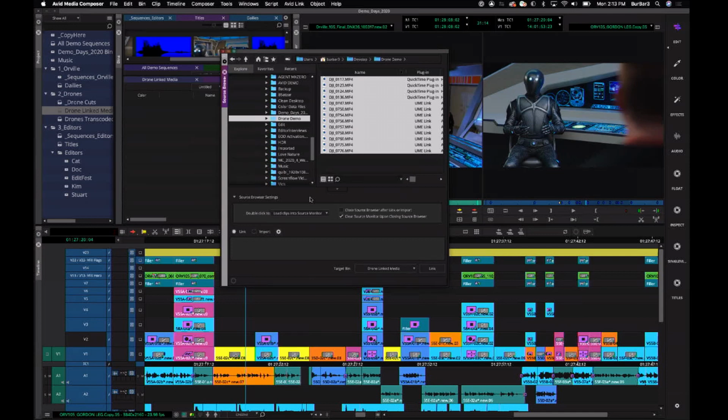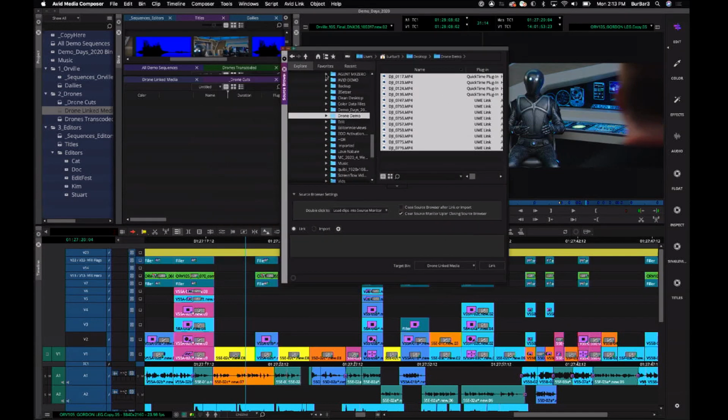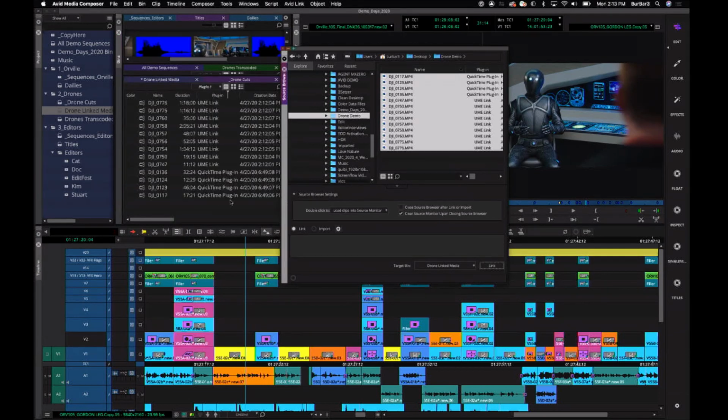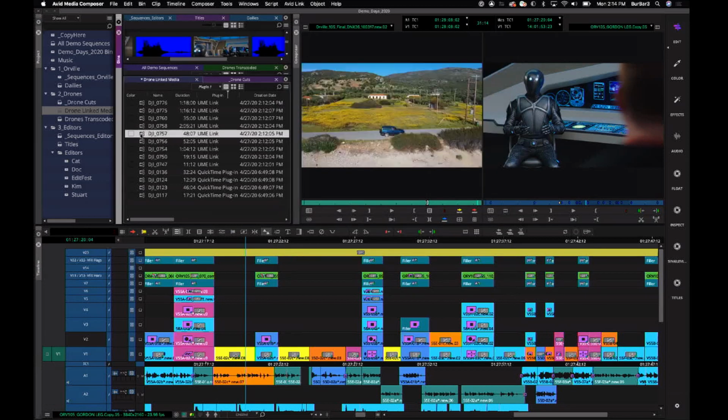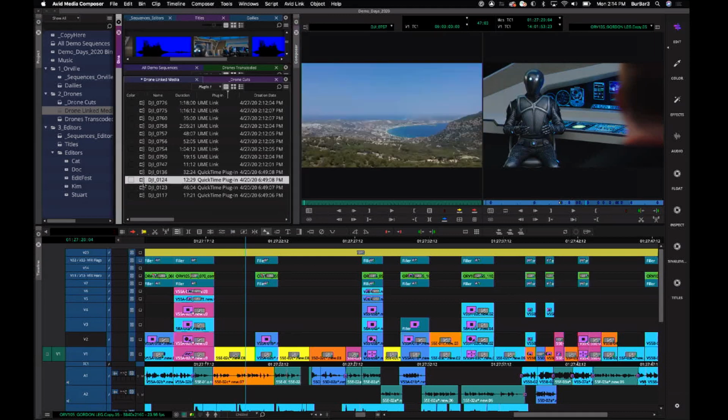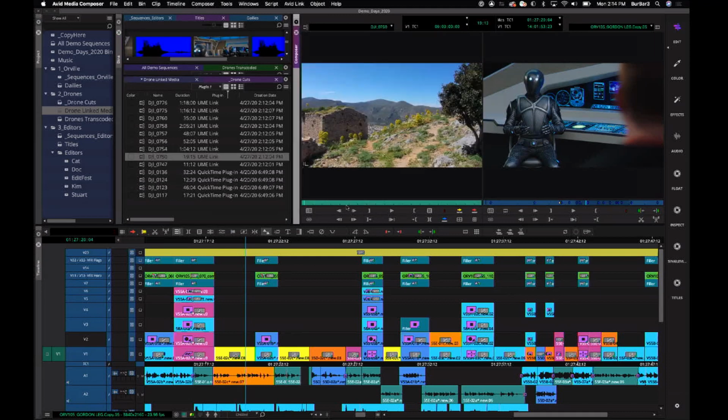Okay. So you'll see if I click link, watch what happens over here in the bin. And let me make sure I have my, I thought I had my little plugin format. We'll move that in. But if I say link, oh, there it is. It's actually showing me the plugin that is being used, and that media is either using UME to link or it is using QuickTime.